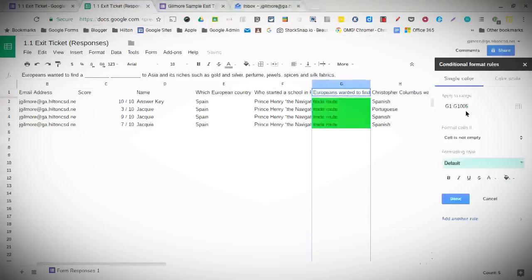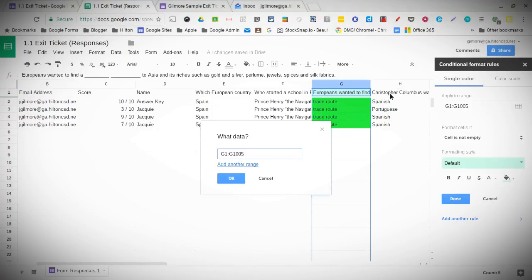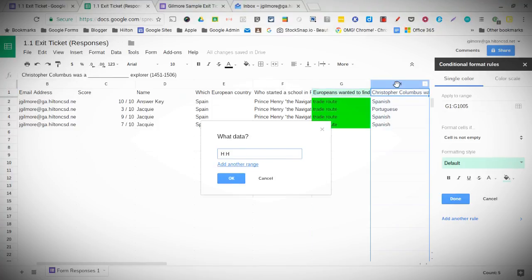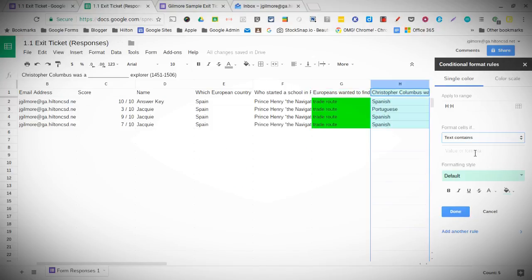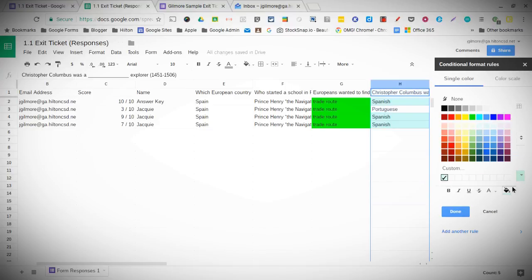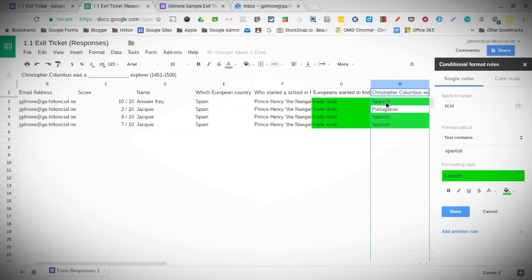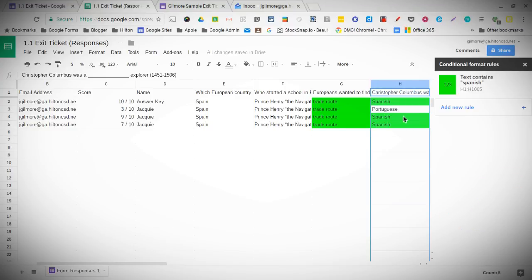And then I'm going to say add a new rule and apply to range. I'm going to click on this, and instead of G, I'm going to do H now, H to H. So I'm just clicking on H, and I click OK. Again, if the cell text contains, I'm going to do Spanish, and hopefully capitalization is not going to matter, although I personally think that it should be capitalized. And again, I'm going to do green. And you see that look. Because I'm doing text contains and not equals, it would work, but you could do each. Then I'm going to go ahead and click done. And do you see that?